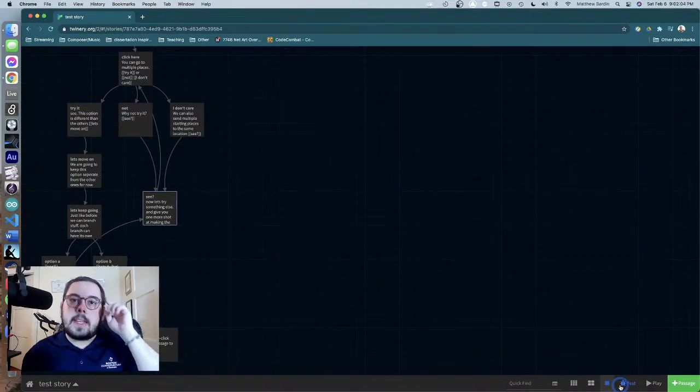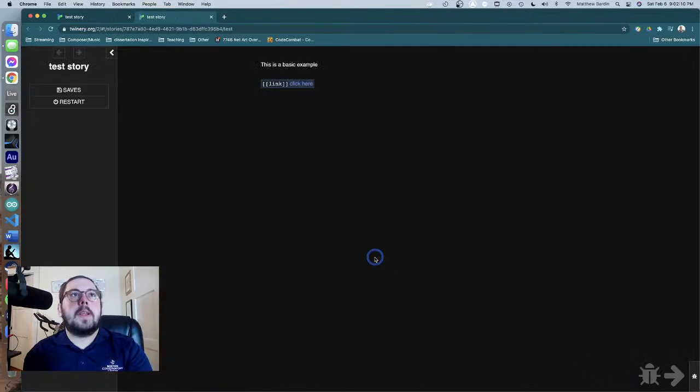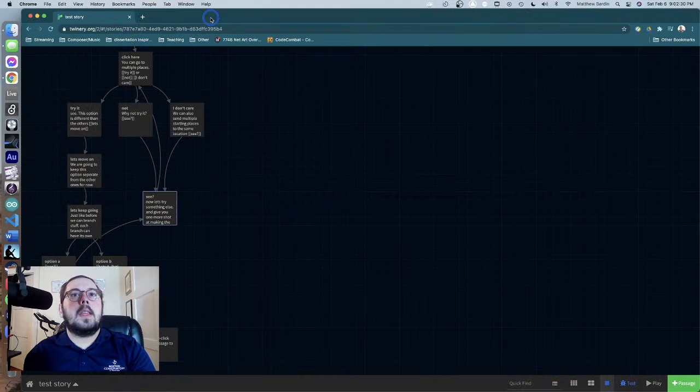Over here we have the test mode or the debug mode. If you click on that, it'll open up the story, and you can see everything that you might need to know. So the first slide says, "This is a basic example," and you see that there's a link that says click here. This way you can see if something's not working and how things are formatted. The debug mode can be useful. Hopefully we won't need to use it that much in this course.